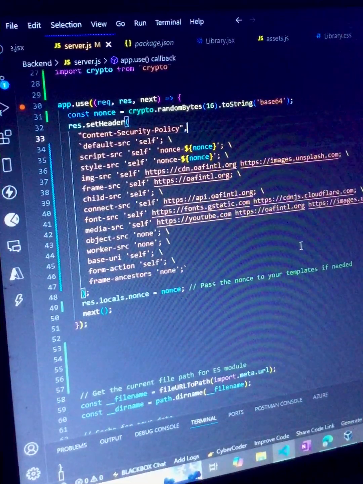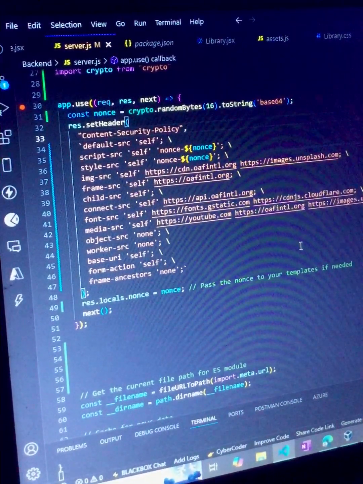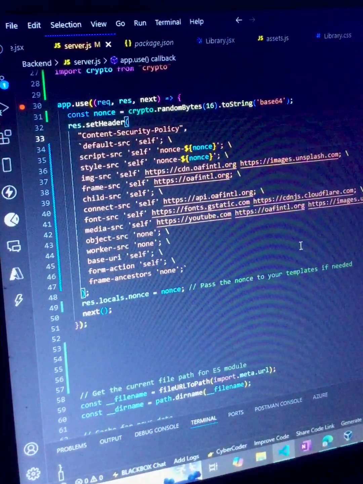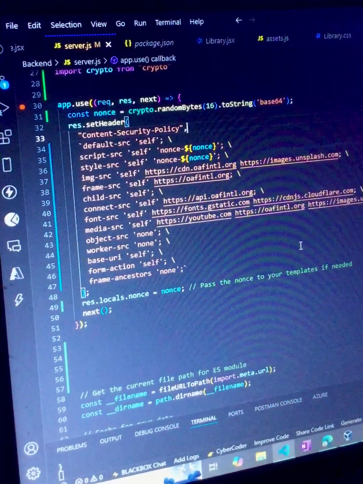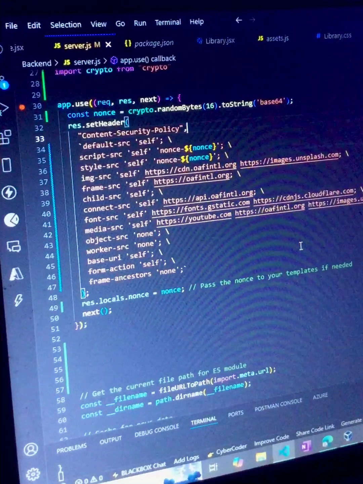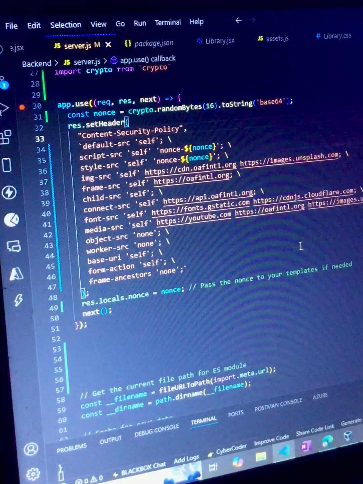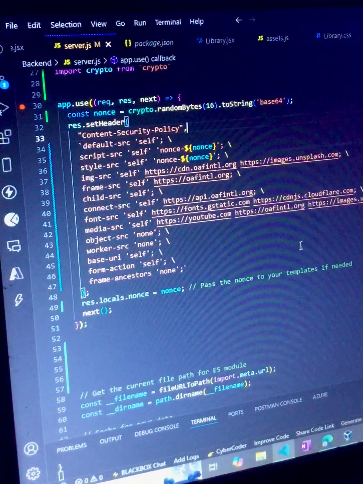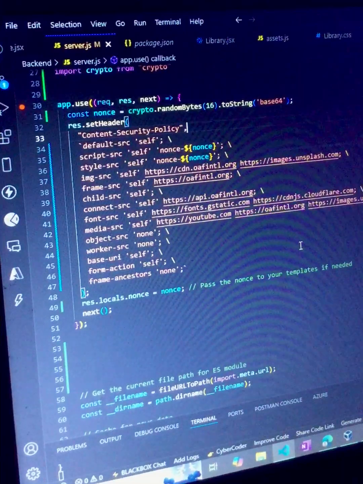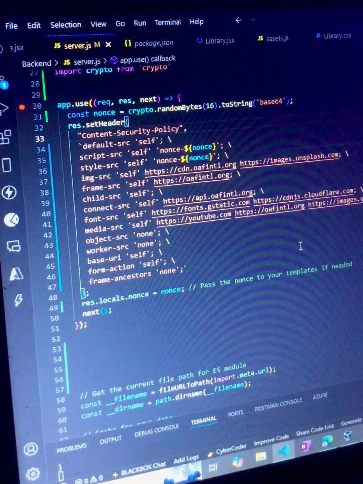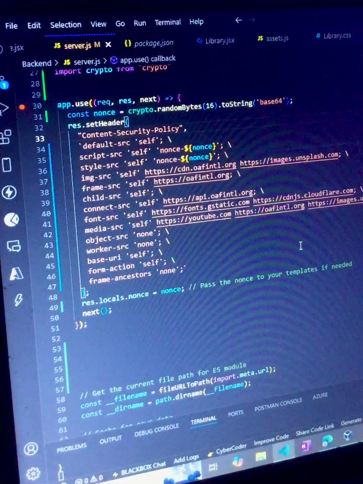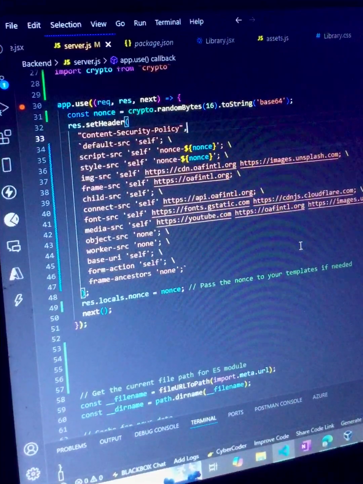Now, Content Security Policy is one of the most used security measures that all developers of websites, apps, or software use to protect their website against some common attacks such as cross-site scripting, which is XSS, clickjacking, data leaks, and all that. So this is a security measure that every developer must know how to implement so that they can actually secure their website.